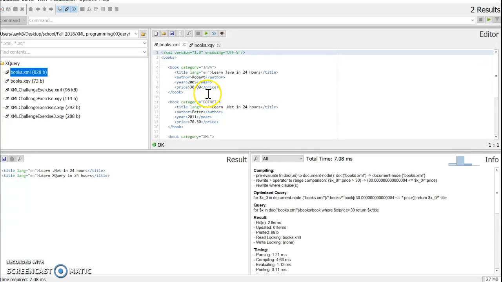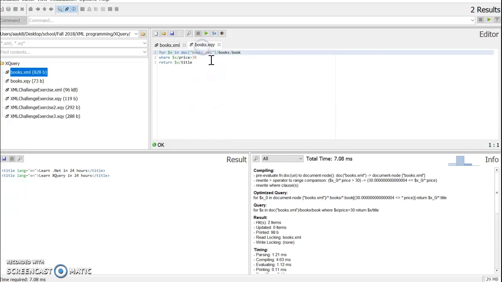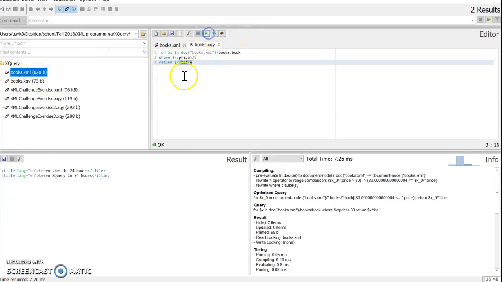So this example I pulled from the internet. I did not write any of it, just to see how it works. This is the XML document, which is showing different books with authors, year, and price. The XQuery running on it says that in this document, I want anything where the price is more than 30, and then return me the title. To run the XQuery, this is going to be the result, which is returning the title of the book: Learn XQuery, Learn .NET in 24.